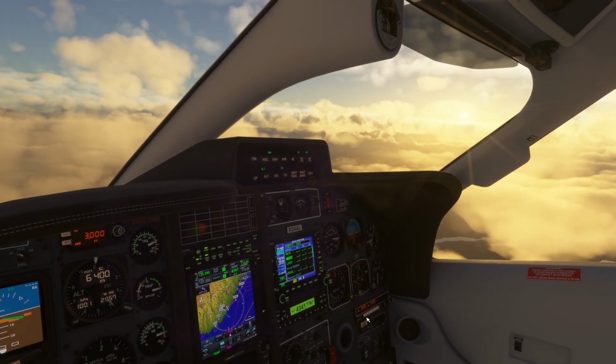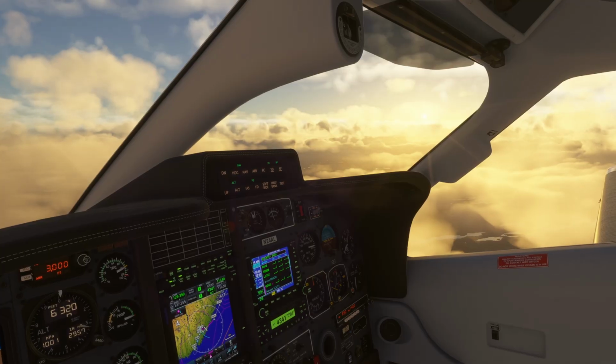I expected bad weather, but it's not. It looks like really nice weather actually. Maybe a little bit of crosswind.